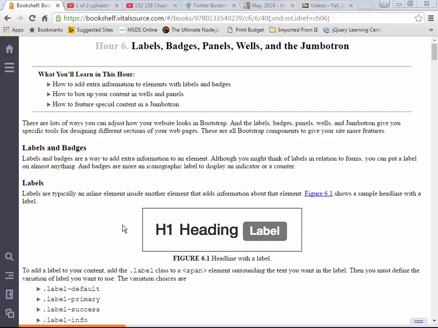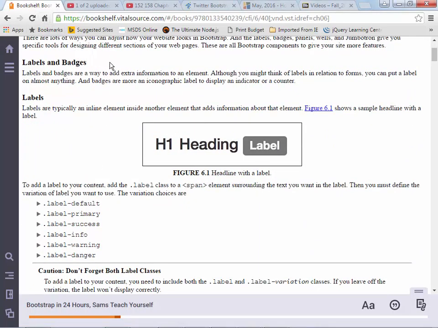All right. As mentioned, there's a lot of ways that you can adjust how a site looks. In this chapter, we'll talk about some of them. There are specific tools, the labels, badges, panels, wells, and Jumbotron, for designing different sections of a web page. Labels and badges are a way to add extra information into an element. You can put a label on virtually anything, and badges typically are used as indicators. So in other words, they typically will have a number or some other value that has some kind of meaning.